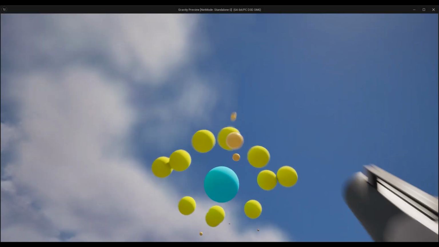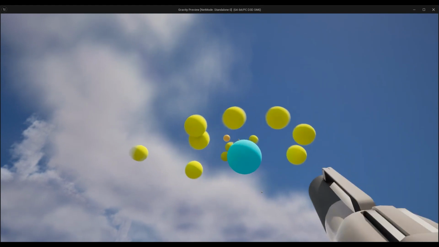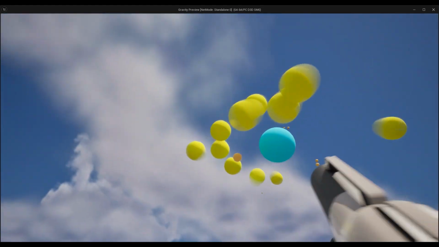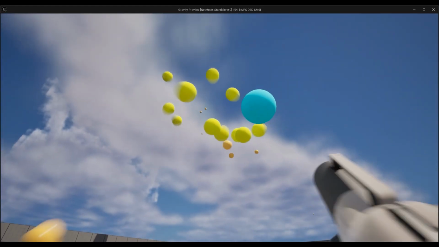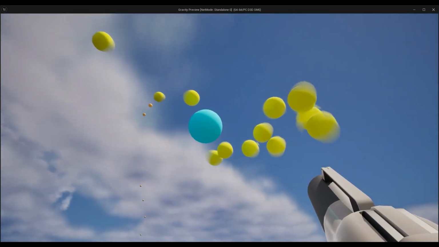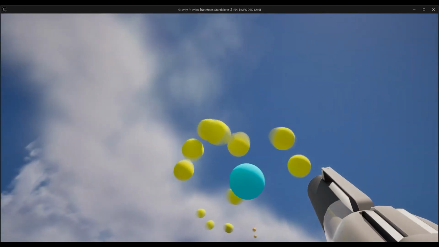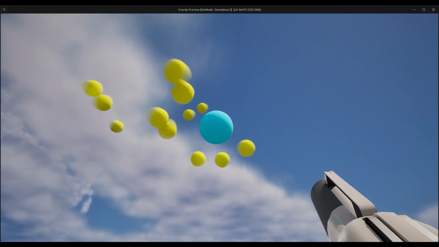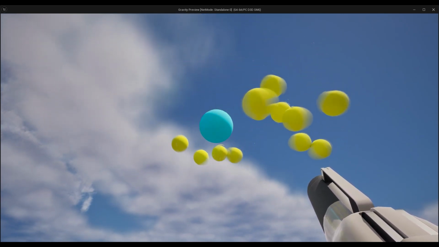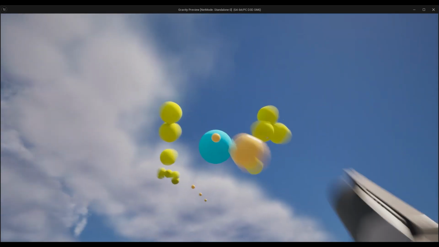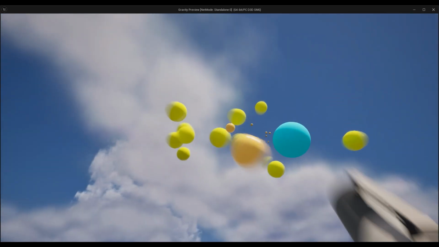In this video, I'm going to share a simple way to make an effect of satellites orbiting planets. This is the final result. Many small yellow satellites are orbiting the blue planet. Even when a satellite collides with the bullet, it will be dragged back by this planet.